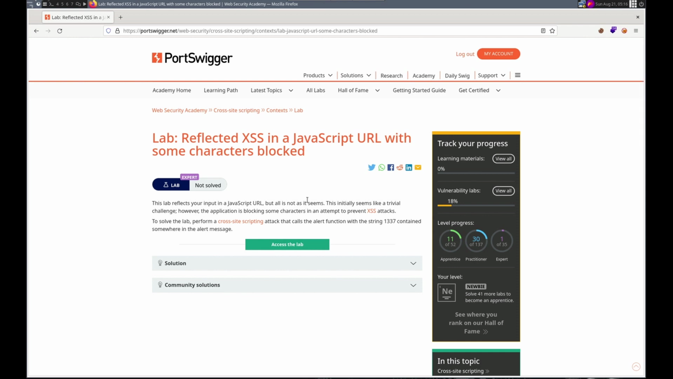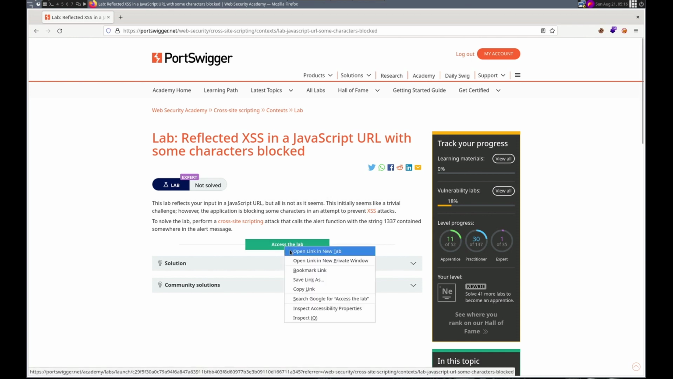If that's not what you're interested in, go ahead and click off. Otherwise, that's what we'll do. We'll just take a look at the solution, break it down, maybe improve it or change it to make sure we understand it, and then solve the lab. All right, let's go ahead and access the lab.